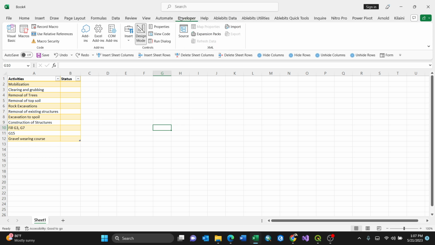So, straight to our checkbox. After clicking the developer tab, you need to go to insert, then form controls, not ActiveX controls. That means I'll click this checkbox form control. Upon clicking, a crosshair will appear on my screen, which means you can control it by drawing it that way.